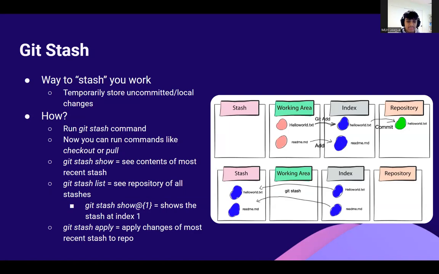Essentially, when you run the git stash command in your terminal, you can get it to work, and you can run commands like checkout or pull, and then you can do git stash show, which shows all the contents of the most recent stash, and then you can type in git stash list, which shows the repository of all stashes. So git stash show at one shows the stash at index one, and git stash apply applies changes of the most recent stash to the repo.